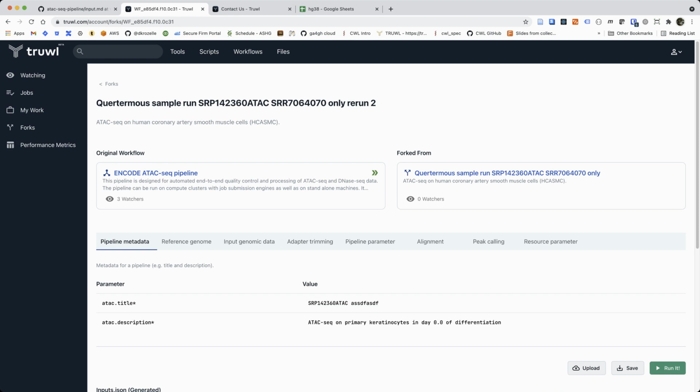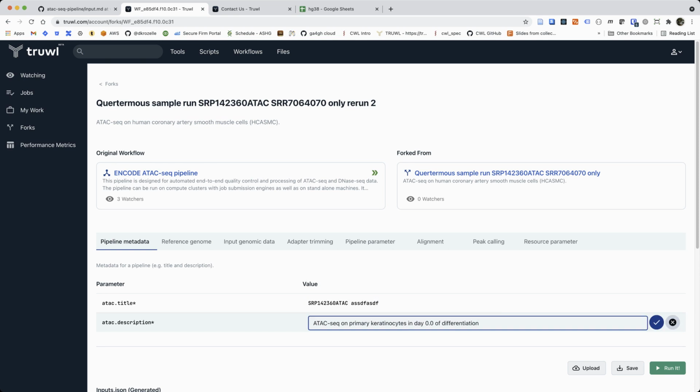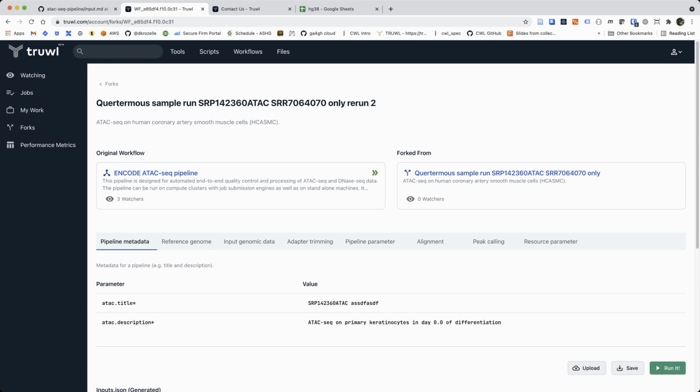So this first tab is just pipeline metadata, so you can give the experiment a title and a description. These are text fields, which you can change, and then hit the check mark when you're done. If you don't want to lose your work, you can always hit this save button here.